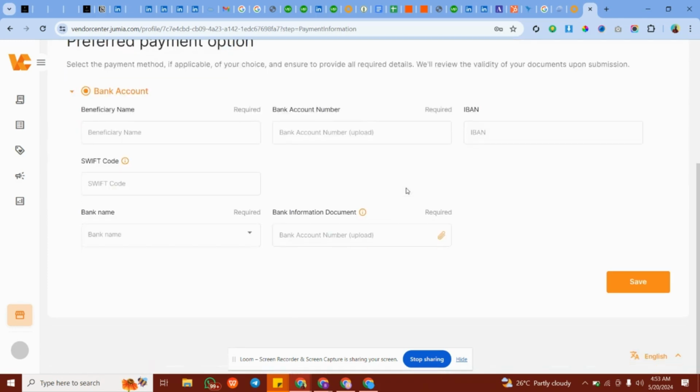Next is the payment information. So I want to explain something. This is the place where you are going to fill in the bank information document. So you need to go to your bank and request for a reference letter from your bank, because without this reference letter you cannot be verified. They are not going to allow your account to be verified.